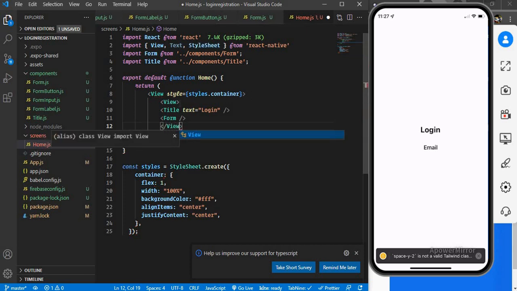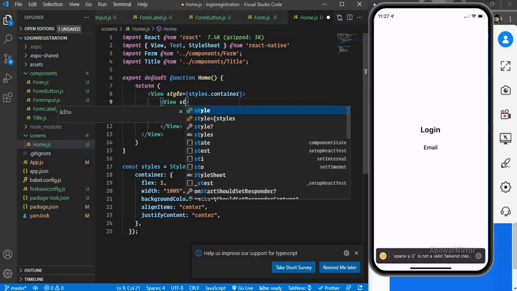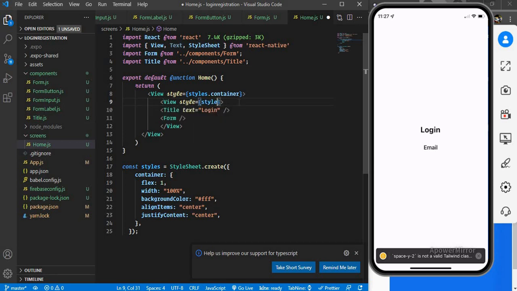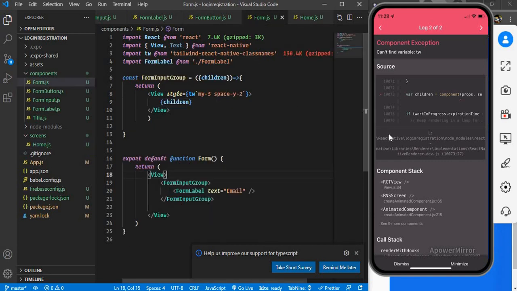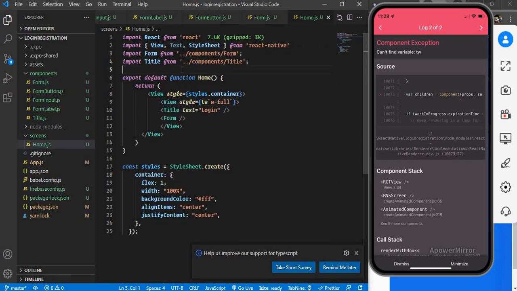You'll come to know why we are doing this. And here I'm going to say style, and I'm going to give Tailwind class of width full. Okay, we are missing something here. So we have title, we have form. Inside the form, it says cannot find variable, of course, because we didn't include it.